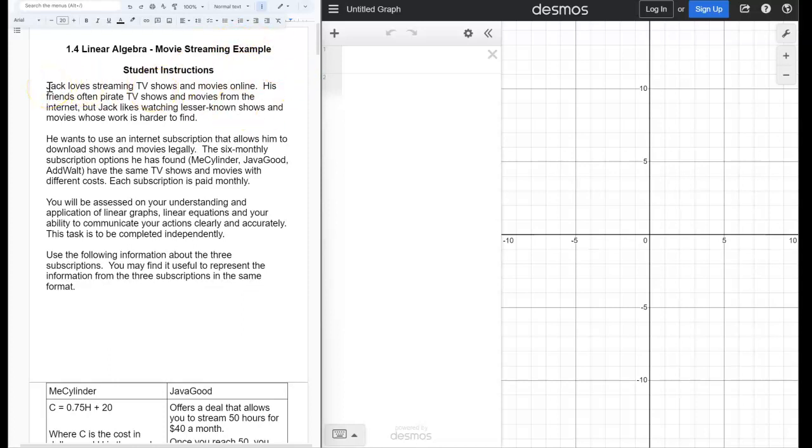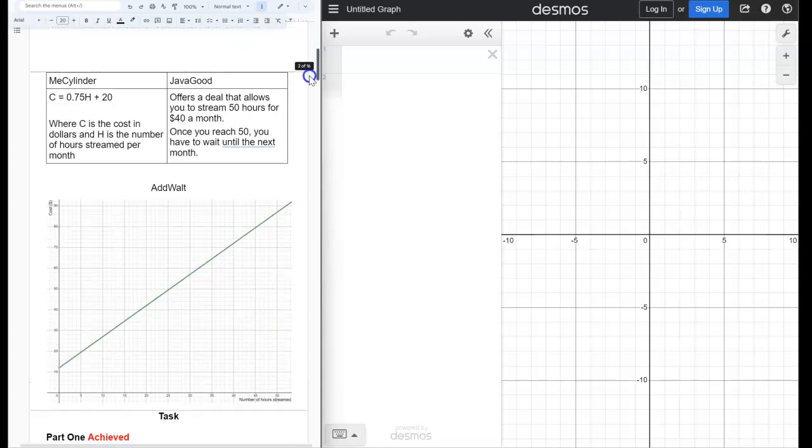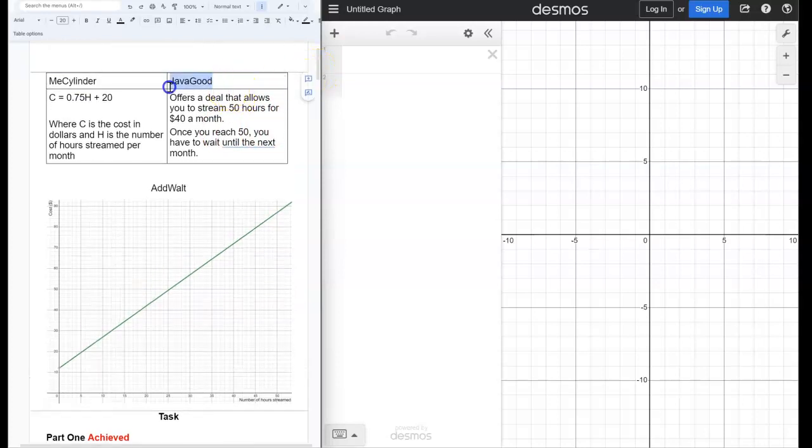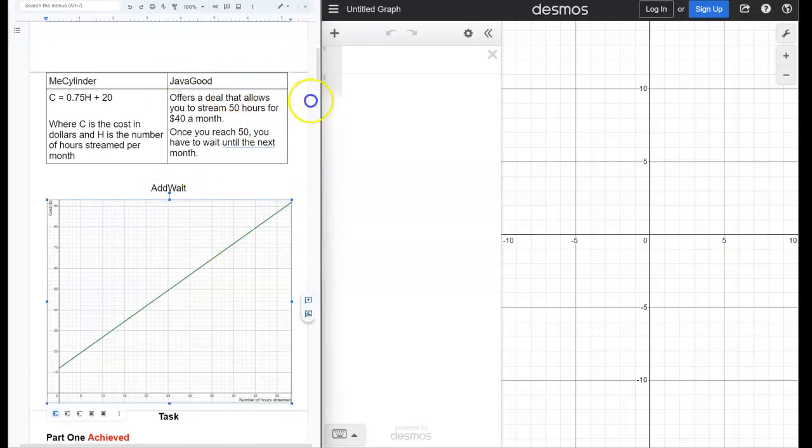In this video, we're going to focus on the achieved side of it, so we're not going to go into too much detail reading up about the description. All we need to know is we've got three companies, Me Cylinder, Java Good, and Add Walt, and we're trying to decide which of these we need to get. So we've got some more information here. Again, we've got Me Cylinder up here. Scrolling back up, we've got Java Good over here. Add Walt, we've got the graph for.